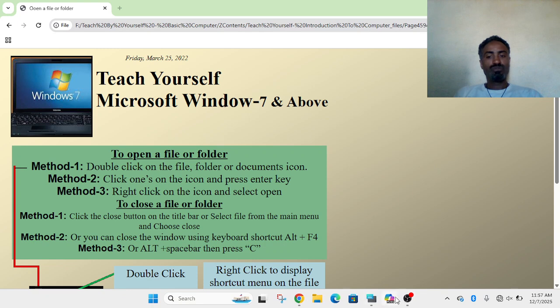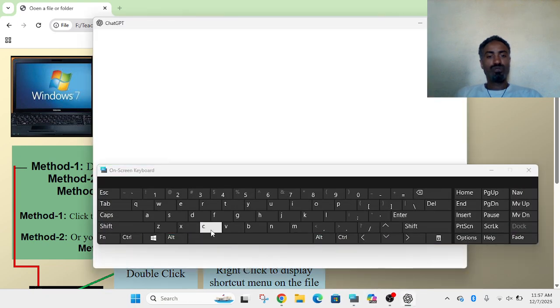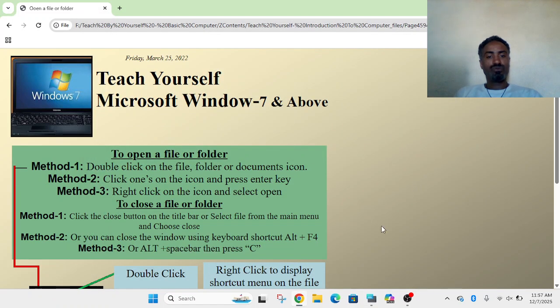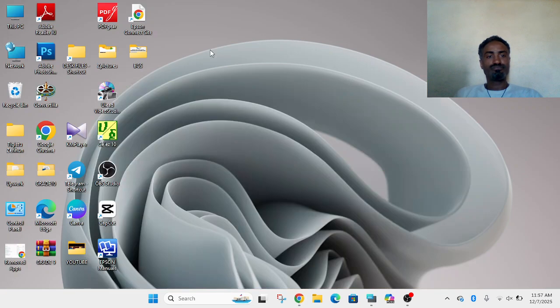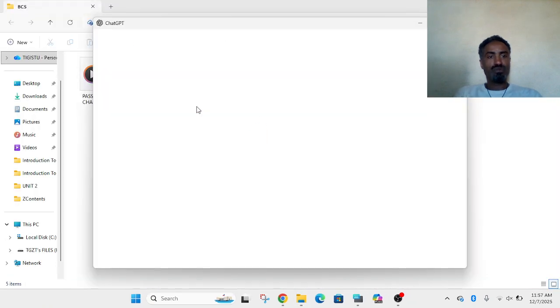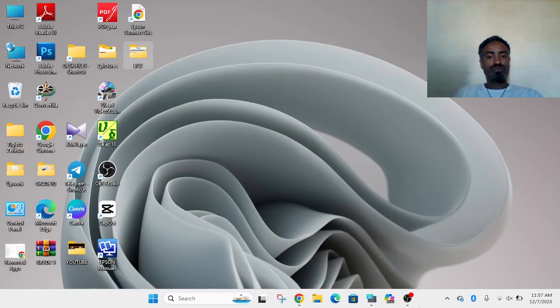Alt with space gives you the functional options. Alt plus space, then we select close. On the underline there is a C. Alt space, then you choose C.